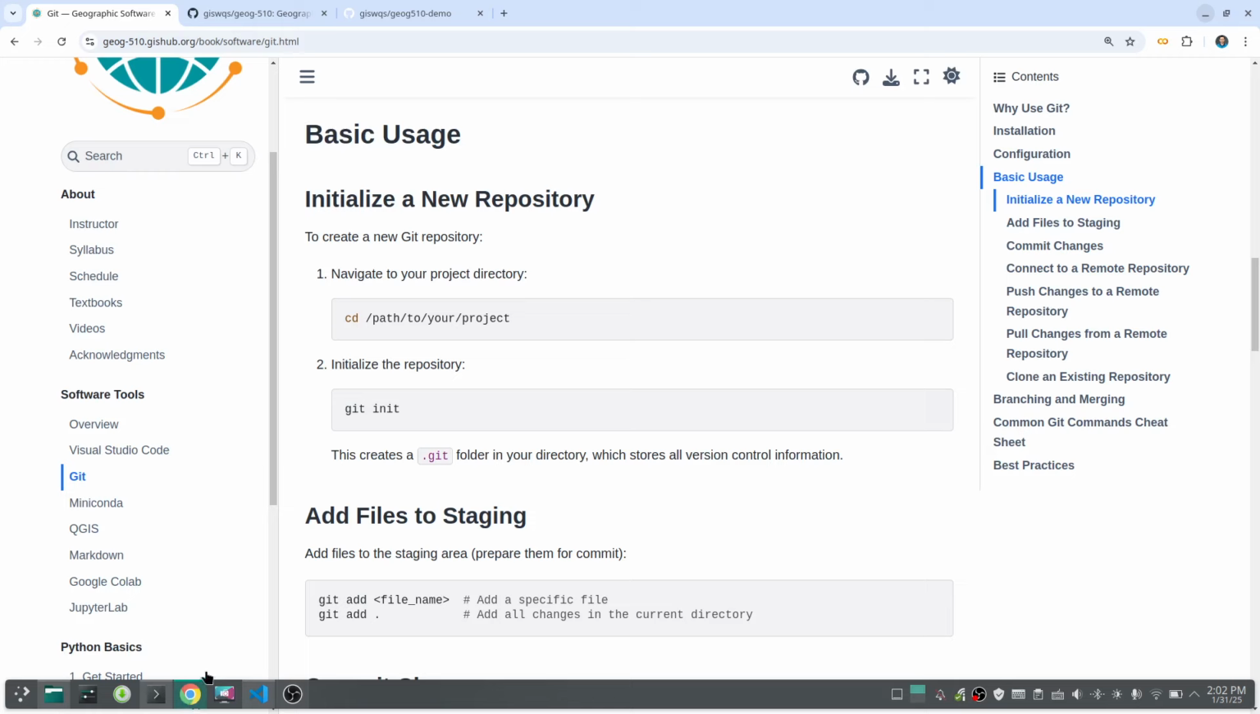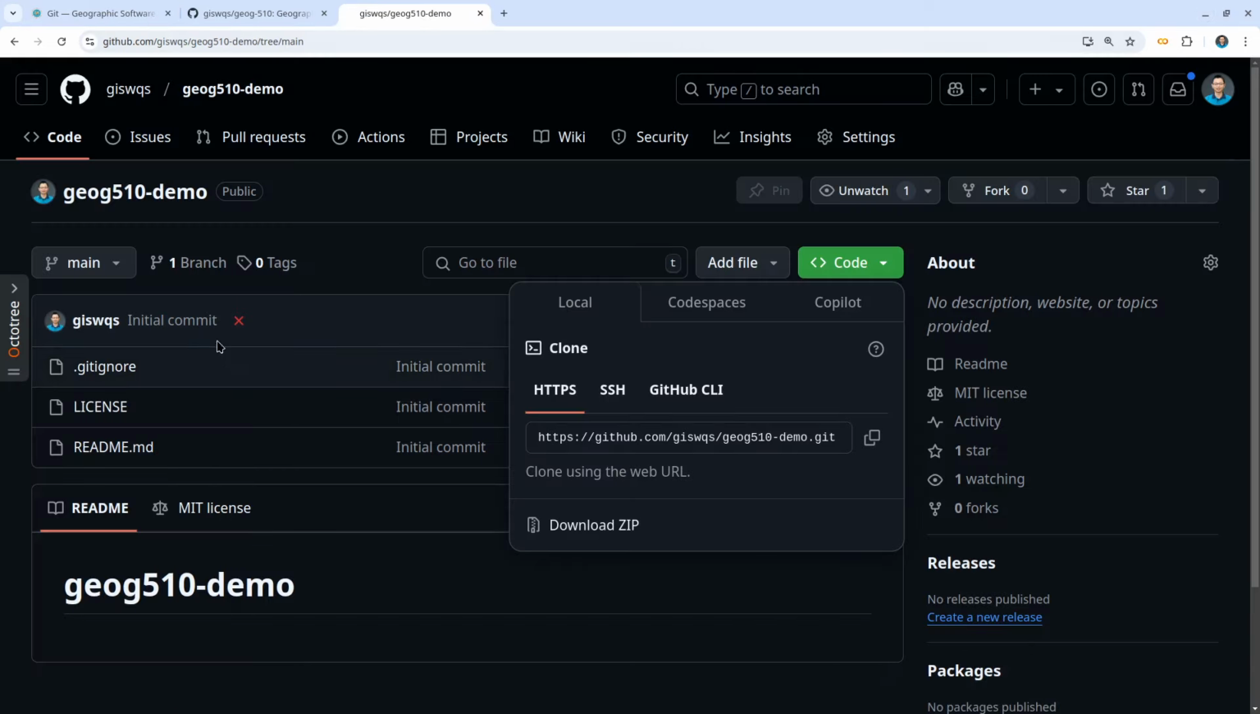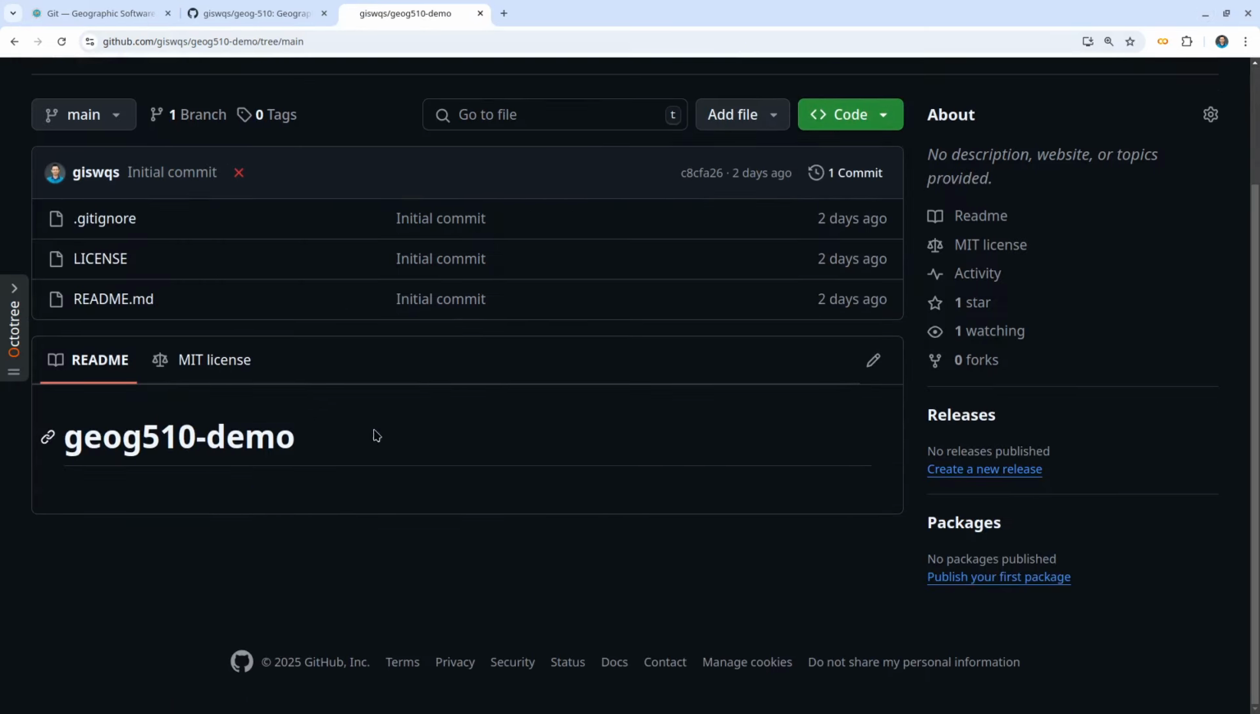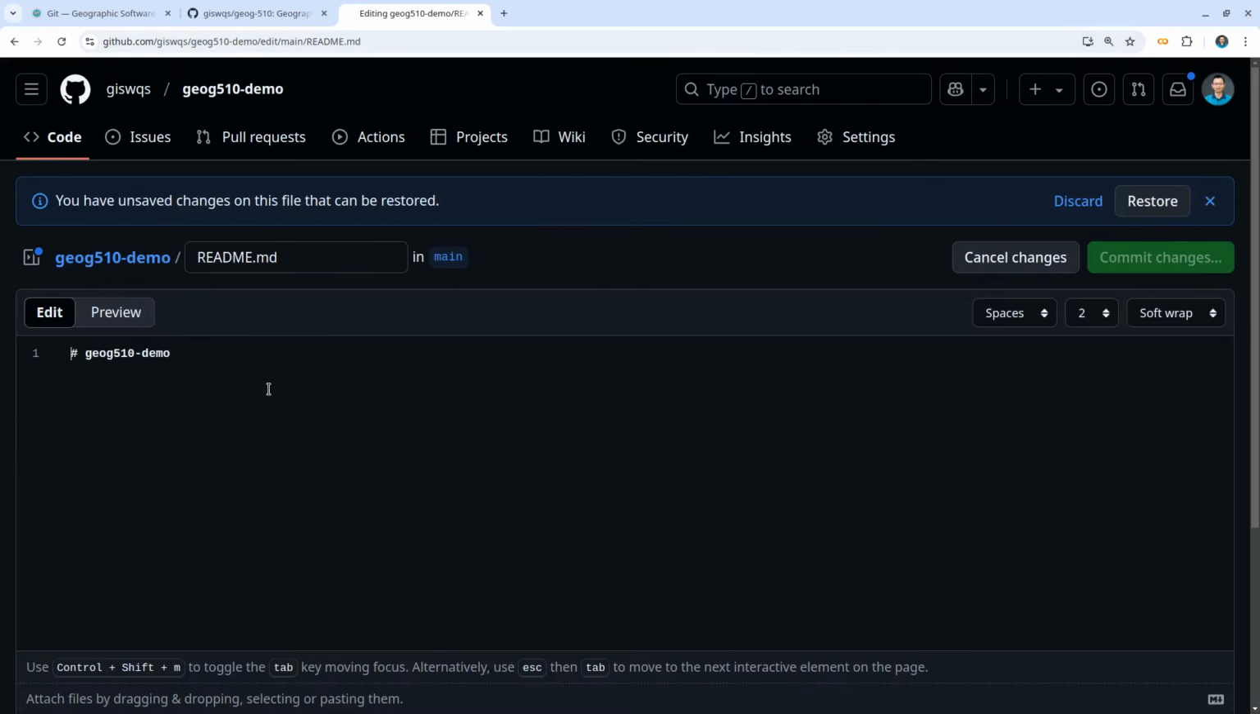But let me give you a quick demo, right? So I assume right now I want to make some changes here. I don't want to use VS Code. I can go to the edit button, and then from here I can say, okay, I edit a line, whatever, okay? And then upper right corner here, click commit changes.